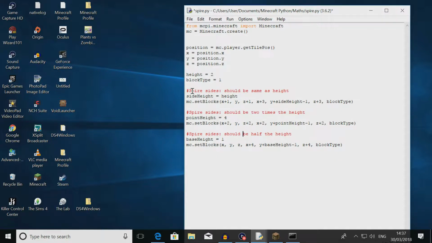Comments. These are little notes for you to come back to, to help yourself understand what these lines of code are. So you won't have to go through every single line of code to look for it. Just these little comments will be helpful. So I've added them in for you, to help you guys out.